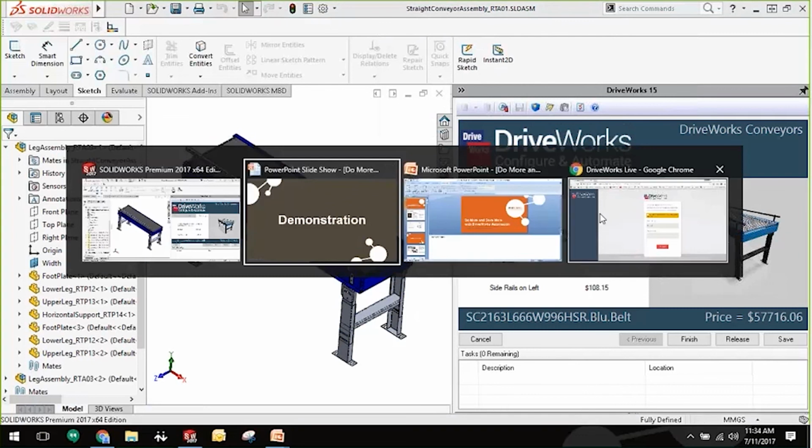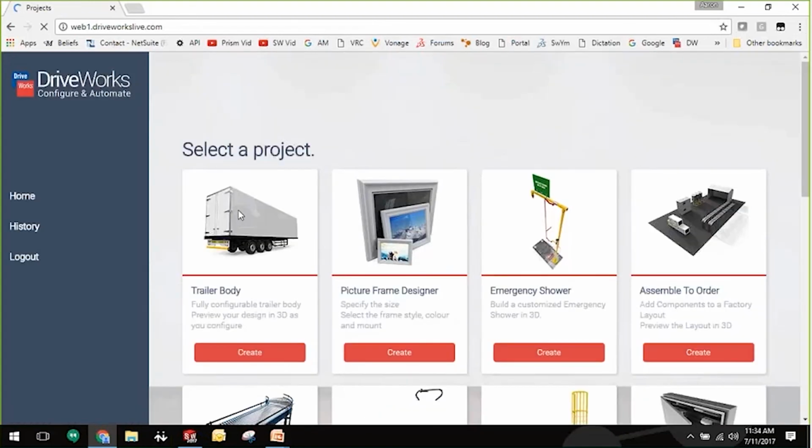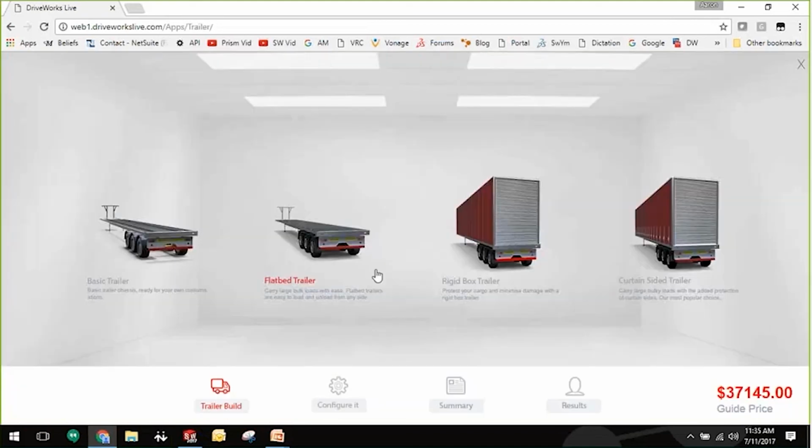Well, what about the online environment? If you use DriveWorks Online, it'll ask you to log in. This is if you were to decide to use DriveWorks Live. I'm going to go ahead and proceed because I've already logged in. Now this is another form that's been presented to me. This form was designed right in DriveWorks Administrator. I'm going to go ahead and start.